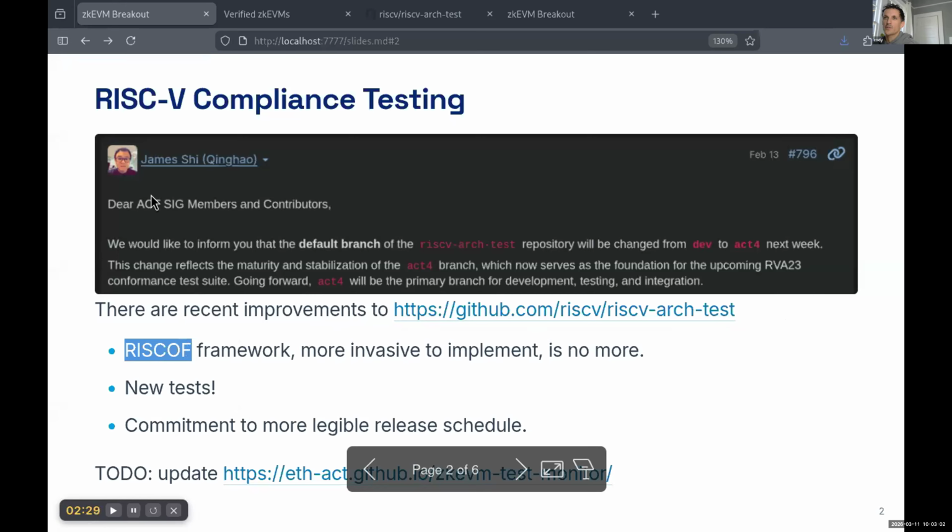So now there's something called ACT4, which is being announced here on the RISC-V forums, and it's easier to integrate, and it also has some new tests. And they're going to have a better schedule of releasing these things and making it clear what are the canonical versions of the various pieces of this. So yeah, I'm working to integrate that into our test monitor.